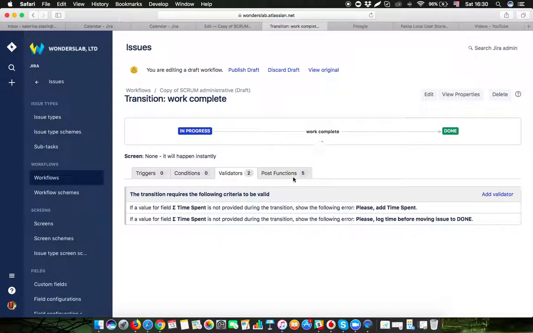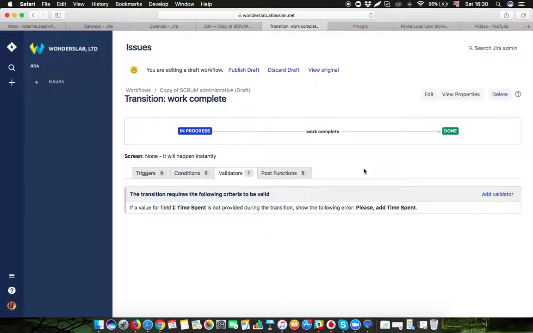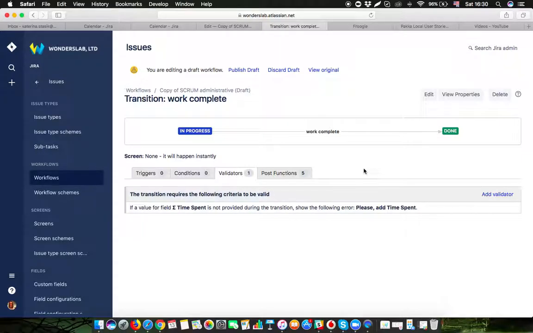And when you go back to your screen, you see that here is your rule. It's been added. I'll just remove it because I already have one. And that's it. Now it's going to be working for your workflow, for your project, and people will be seeing this message if they forget to log time while moving the assignment to a done status from In Progress.